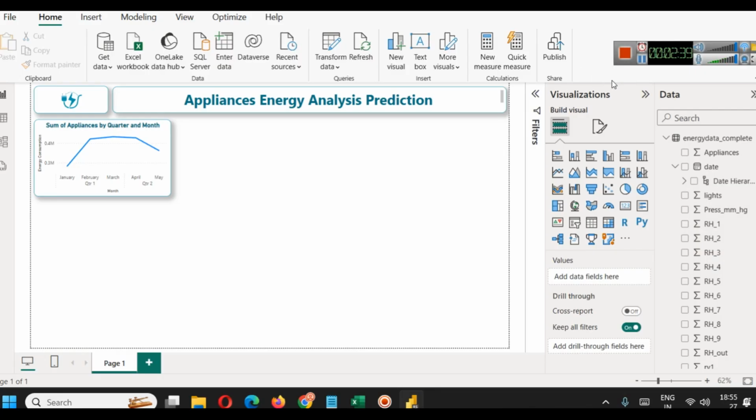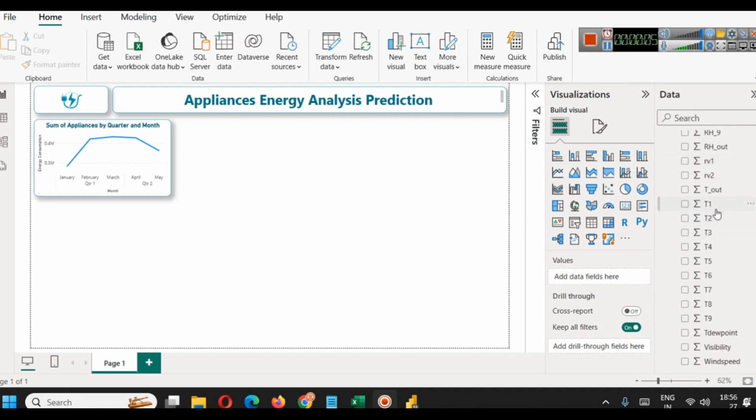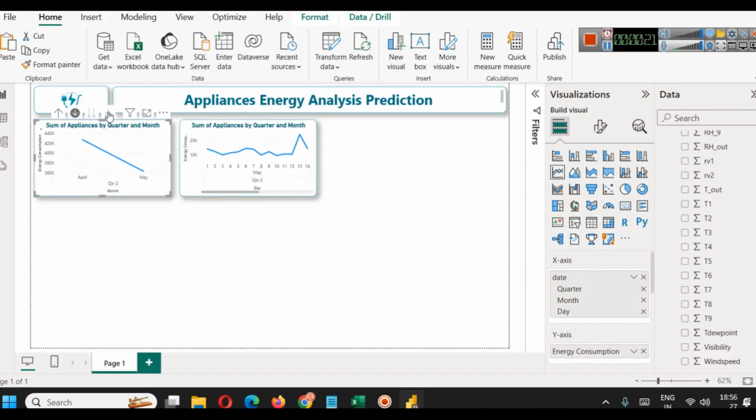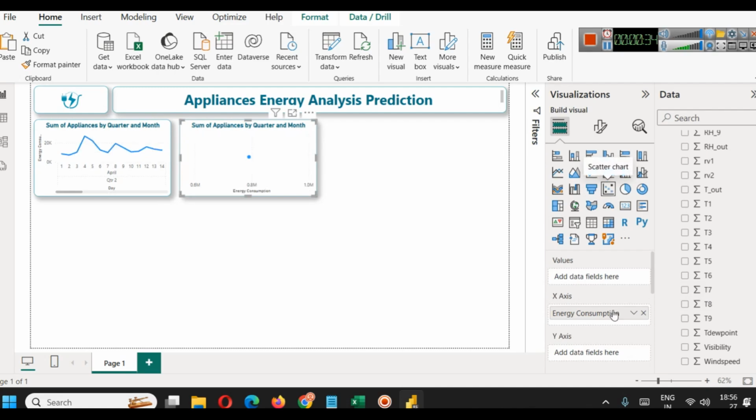Now let's do with another variable. As we have checked for date, we also have different temperatures. These are inner temperature sensors, like inner temperature sensor T1, T2, T3 and so on. So we will simply copy this chart, make a copy here, and let's fill up. So here what we can do, we can simply change it to scatter plot, remove date from it. So we'll simply change it to scatter plot.